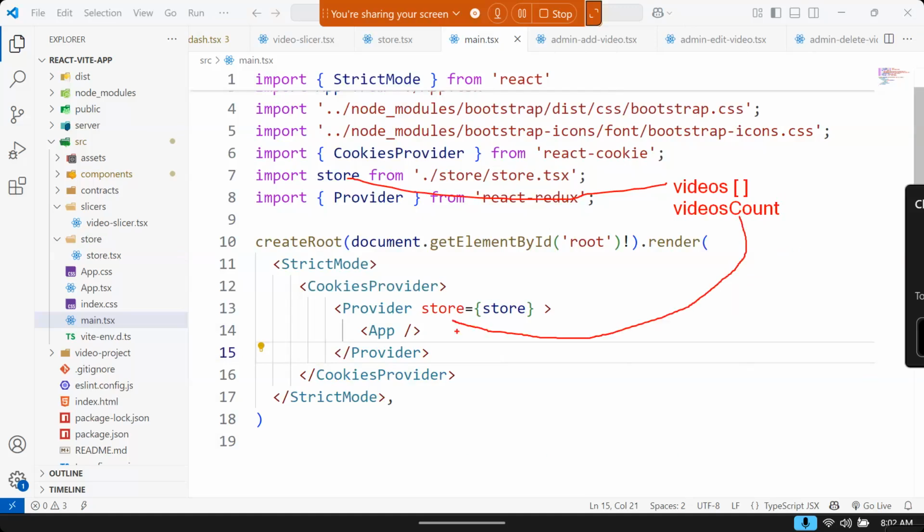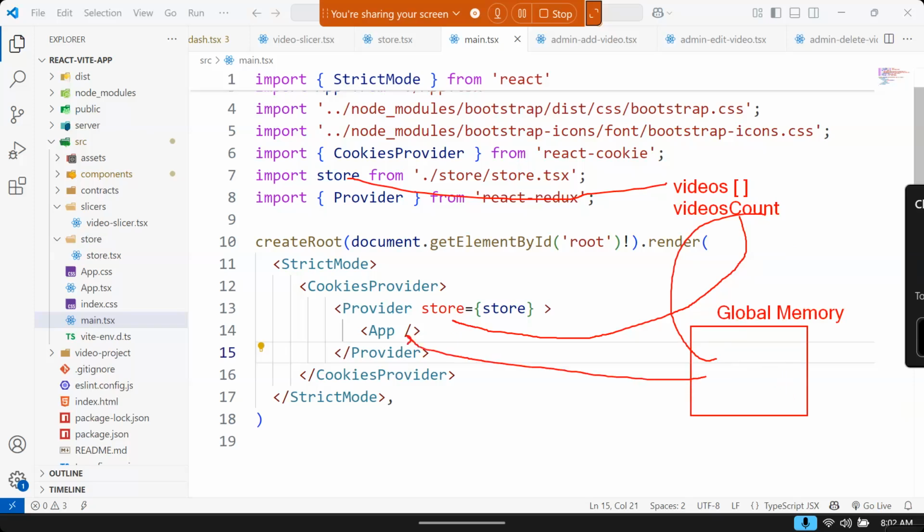That means it will maintain a global memory. In this global memory, it is going to store these two details. And this memory is available to this app. That means any component in that application, from start to end, can use that memory.